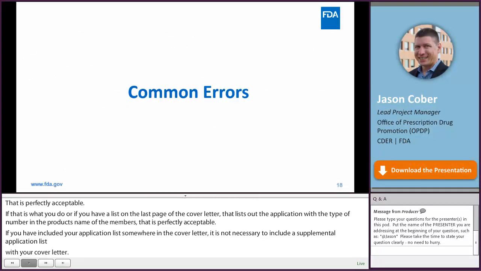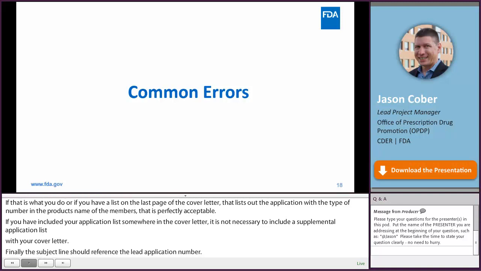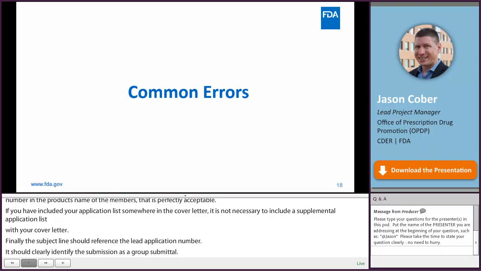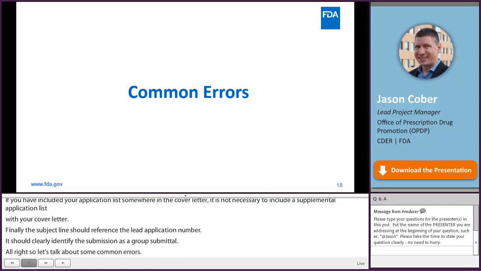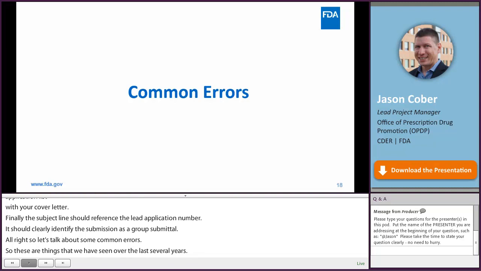All right, so let's talk about some common errors. These are things that we've seen over the last several years. I think we started receiving group submissions in eCTD somewhere around 2015. So we're going to talk about the errors that we've seen over the last several years, the frequency of these errors, and how you can avoid them.